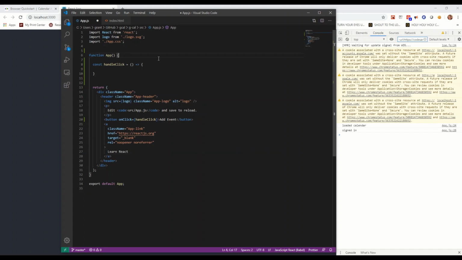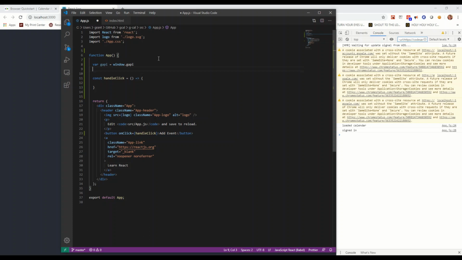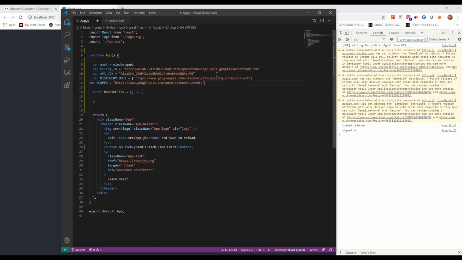Okay, so the first thing you need in React, you're going to need gapi, but gapi is not just gapi, it's window.gapi. So go ahead and set that up. You're going to need your client ID, the one that we just got, your API key, which we just got, and then the discovery docs and scopes. So just copy those in here.